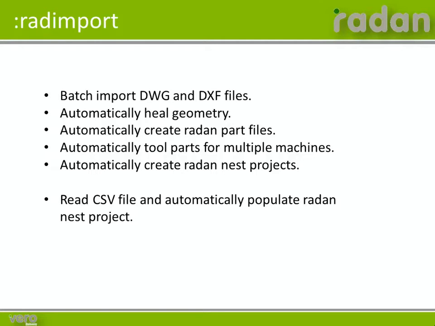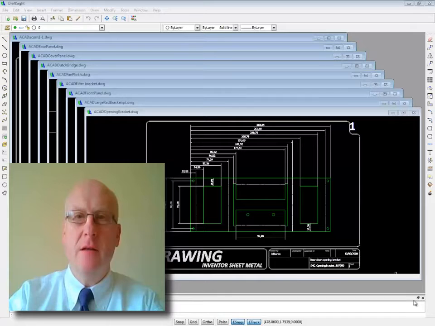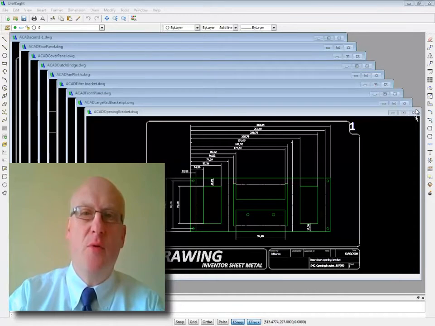Additionally, Radimport can read MRP data in the form of CSV files and automatically populate a Radan nest project. Let me show you how Radimport works.